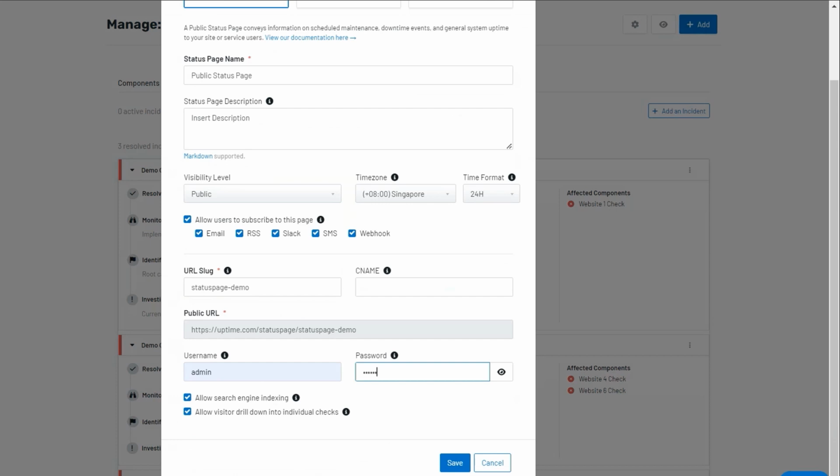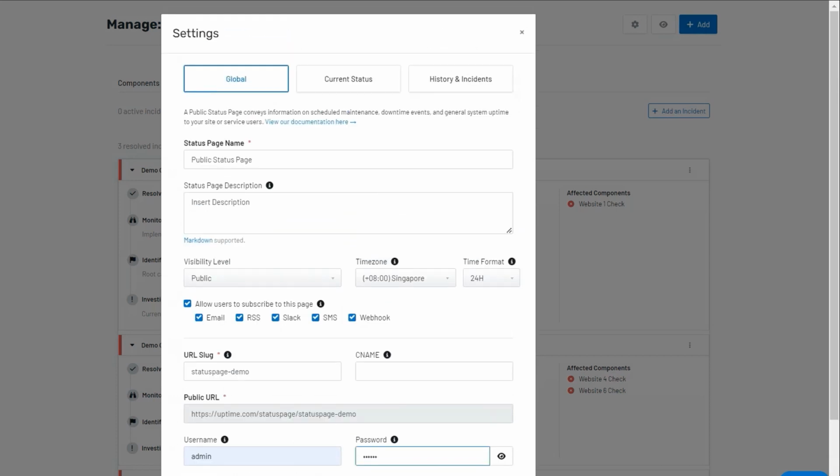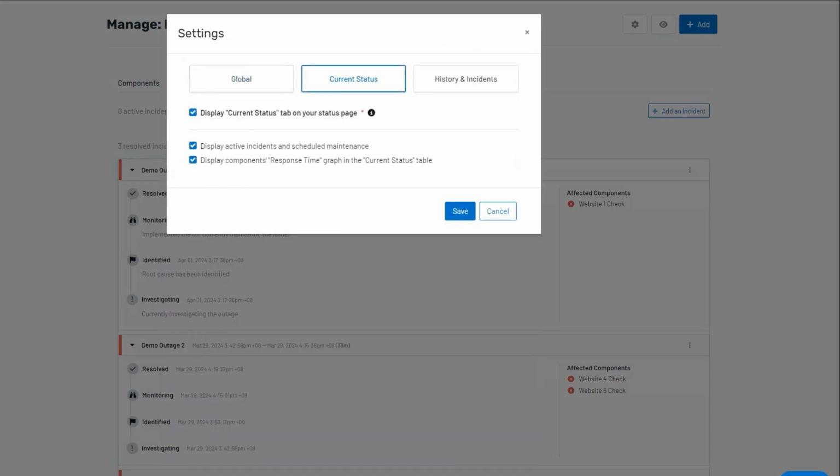You also have the options to allow search indexing or make further information available to your users by allowing them to view performance graphs and reports of check-based components. Now let's configure settings for our page's Current Status tab.